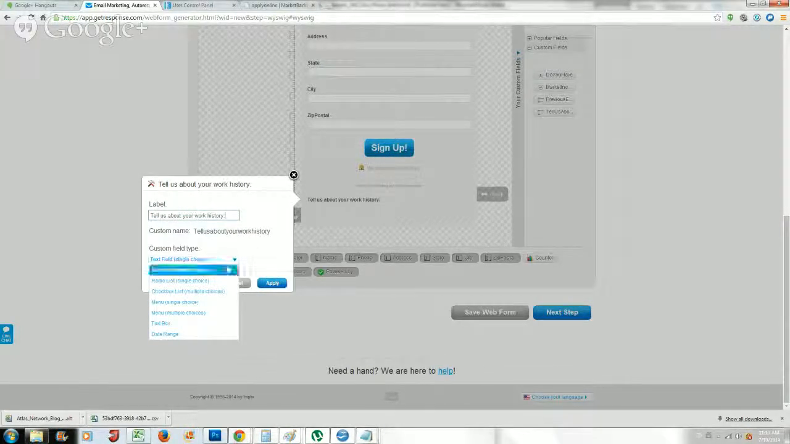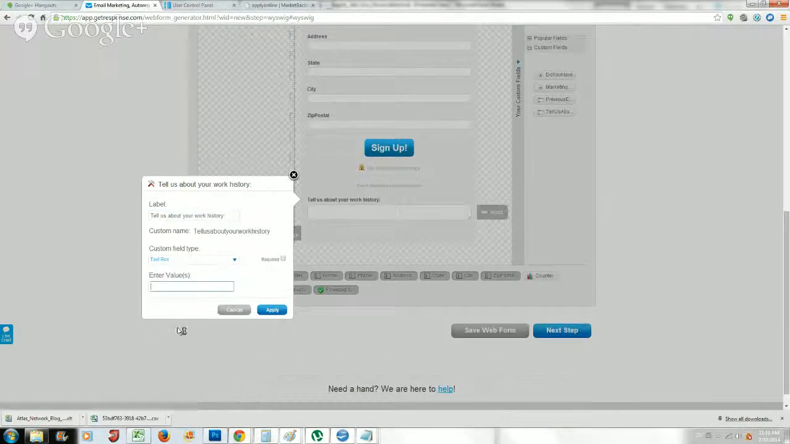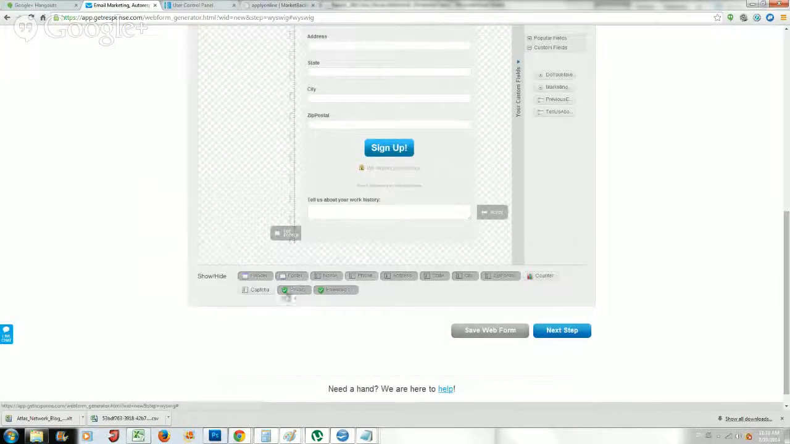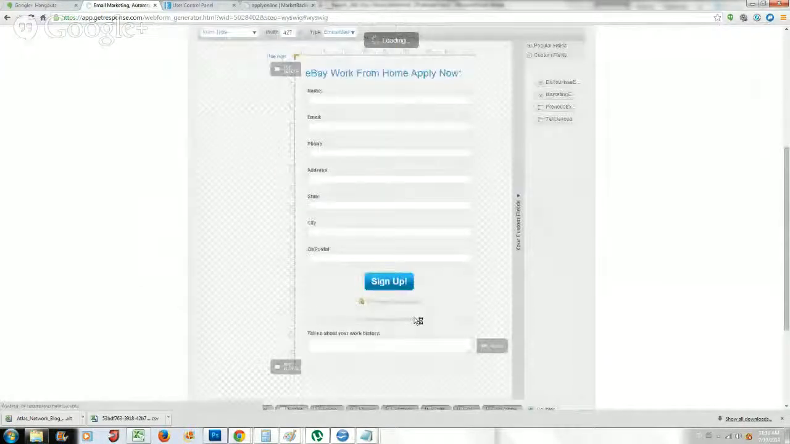Press apply, and then what you want to do is after you put that in, okay, do you want people to enter text? Do you want them a radio list, which is where they submit things, a checkbox, a menu, multiple choices, or a text box? Well, usually if you want someone to write and type something up, you need to choose text box, and you just click apply, and you can resize the text box so that way it's going to give them more room automatically.